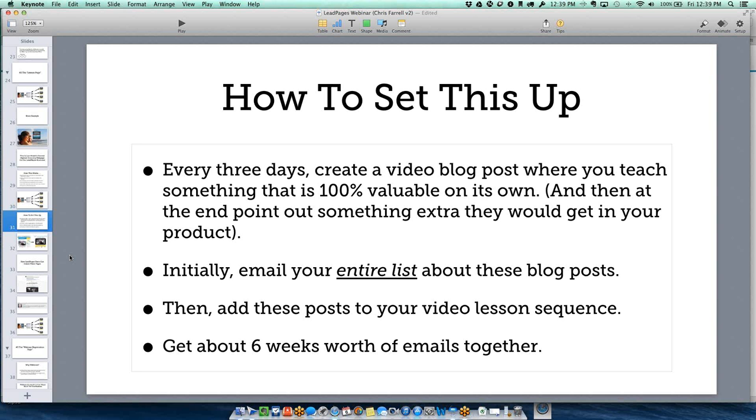Exactly. It doesn't even have to be your own. It could even be a product on Amazon, or some info product, or it could be Chris Farrell membership. Actually, I don't even know if you have an affiliate program, but it could be something awesome like that.